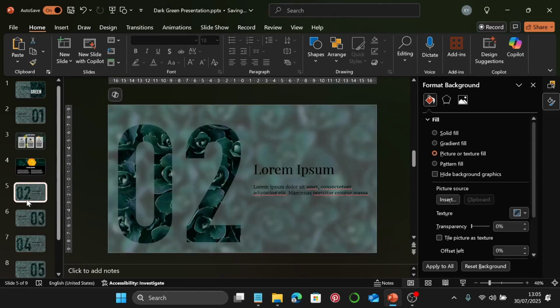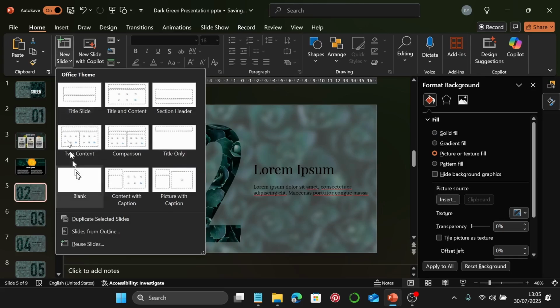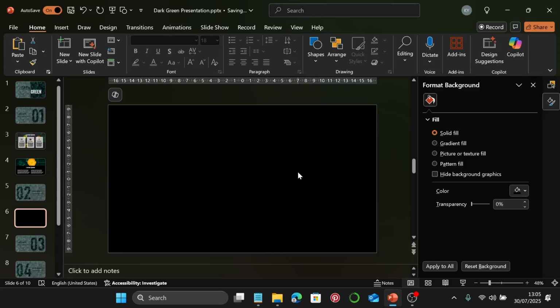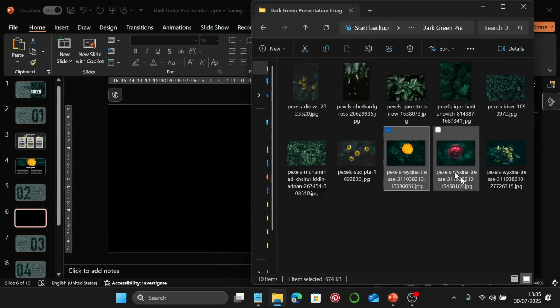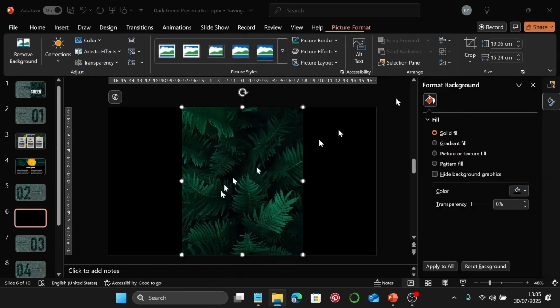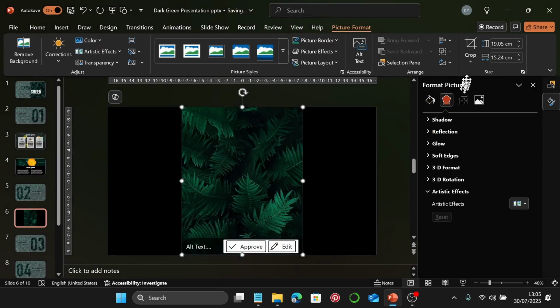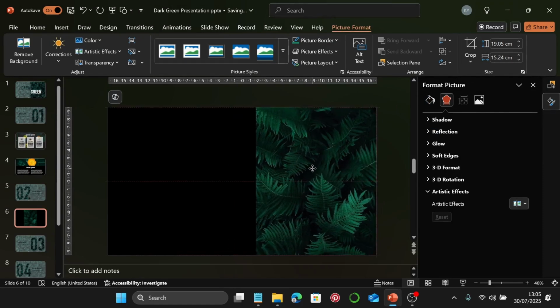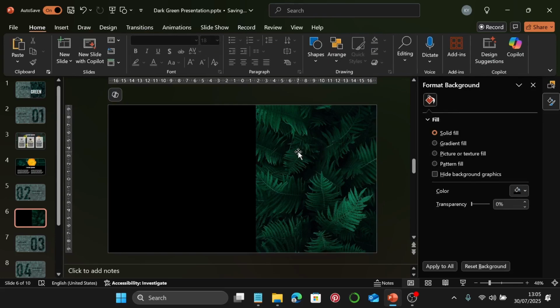Now select this slide, number 2, go to new slide, insert a blank slide. Once again, change the fill color of our background to black. Let's insert another image. So I'm going to go to my presentation images, and I'm going to bring in this image, and currently the height is set to 19.05 and the width is 15.24. We're going to leave it like that. I'm just going to move this to the right side of our slide, and that's it.